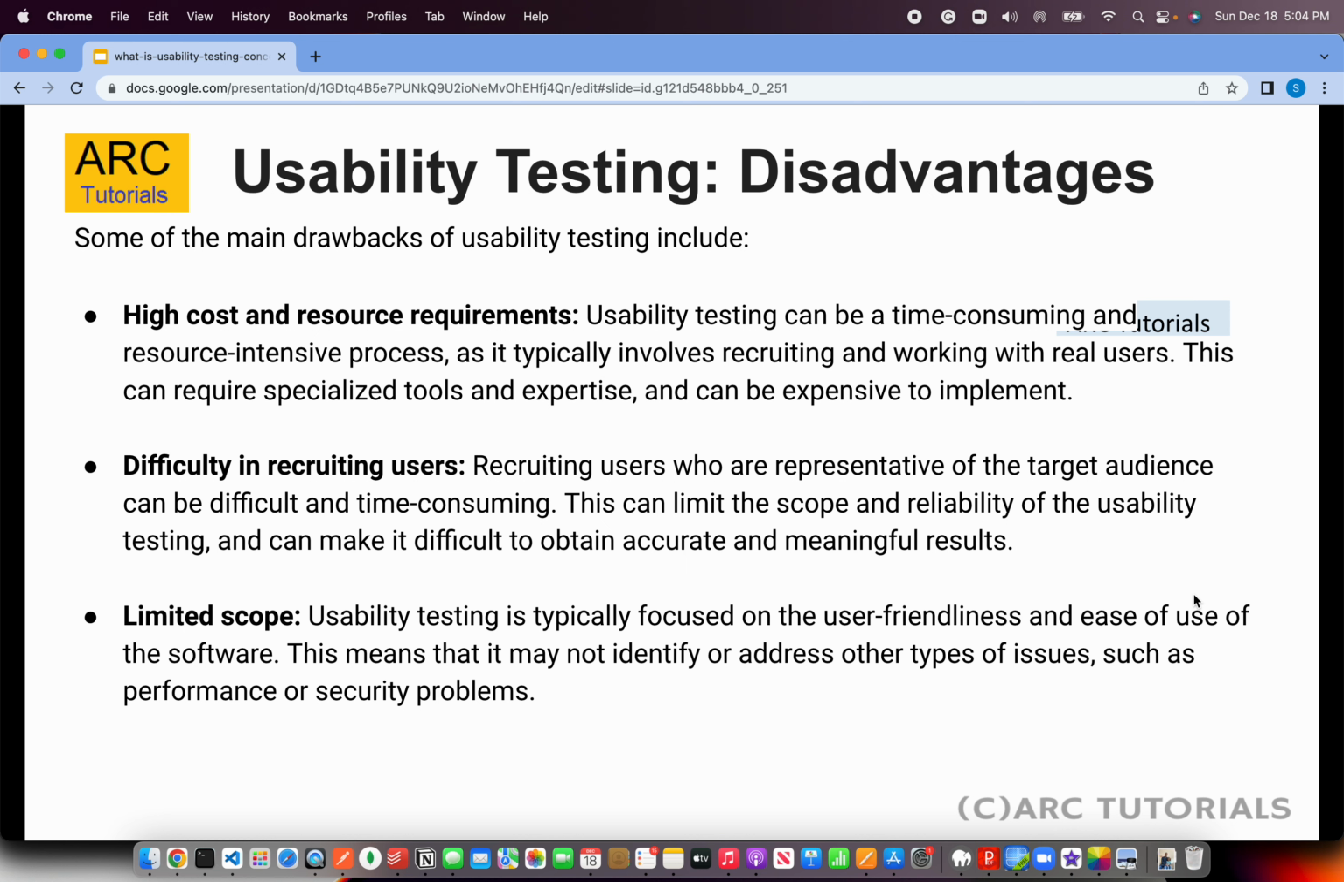Very difficult to recruit users. We talked about user testing, we talked about eye tracking, we talked about user interviews. All these will require people, and it's getting difficult to recruit people if we are trying to build a public facing application. If not, we need to get a buy-in from the business teams, which again requires their time and resources. Limited scope.